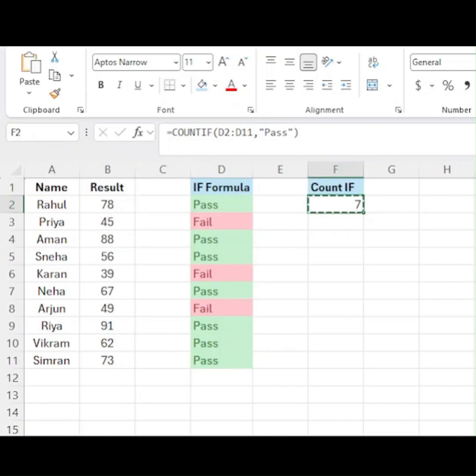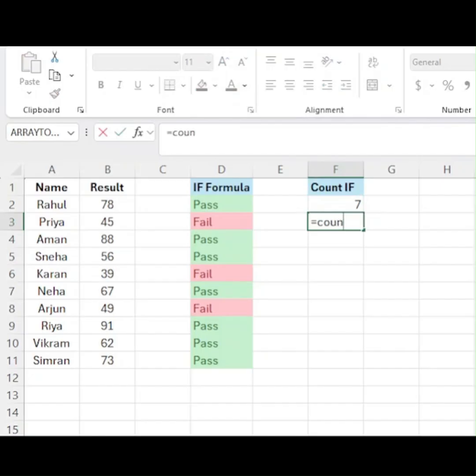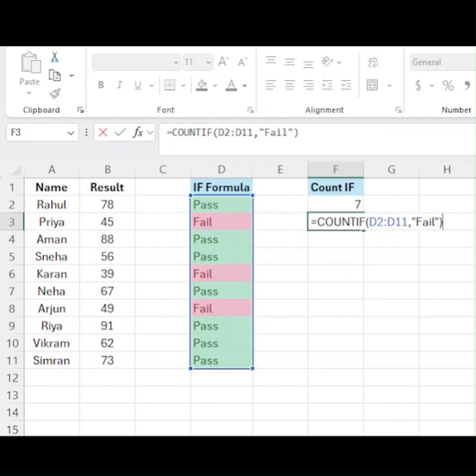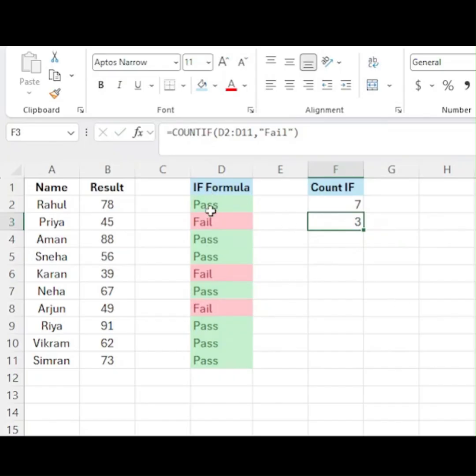Similarly, I am writing the fail student count here. To write this, COUNTIF, again selecting the range, comma, writing here fail. 3 students who failed. I can get the count here for fail students.